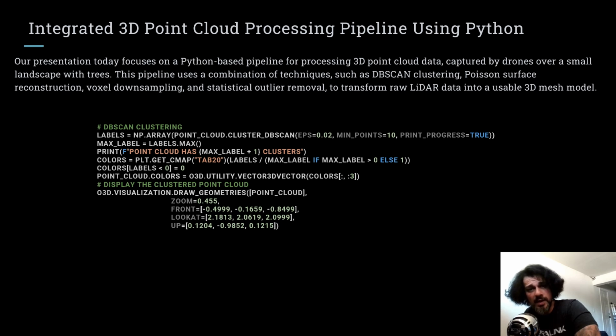Our pipeline intertwines various techniques, inclusive of DBSCAN clustering to segregate data, Poisson surface reconstruction to build a coherent model, voxel downsampling for data efficiency, and statistical outlier removal to enhance data purity. The end result is a comprehensive, usable 3D mesh model that brings the landscape to life, demonstrating the tangible potential of our refined data processing approach.